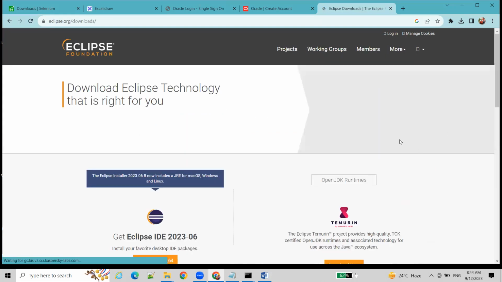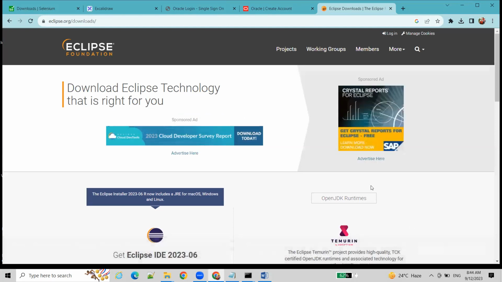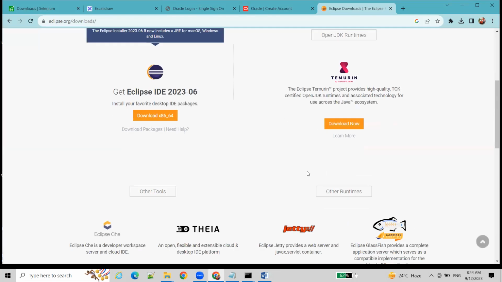Generally 90% of people just directly click on download. Here you have Eclipse IDE 2023-06. They directly click on the download button and start using it. But the latest versions may not support the older versions of Java sometimes, and may not support other integration tools like Maven, Git, Jenkins or database. So you should not use the direct download option.